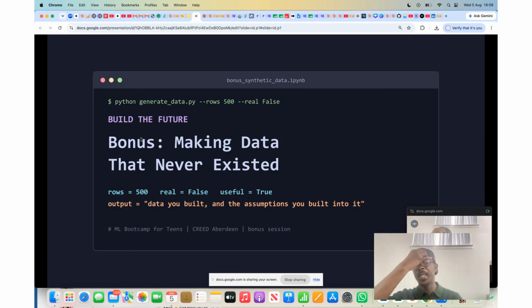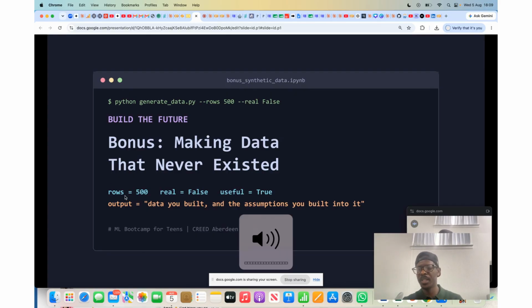And this time we shall be looking at some extras that you can learn. We're going to be looking at what about when there's no data? What do we do when there's no data? This time we're going to be making data that have never existed. For example, if you see this line, rows 500, real false, useful true, but the output is data that you have built and the assumptions you have built into it.